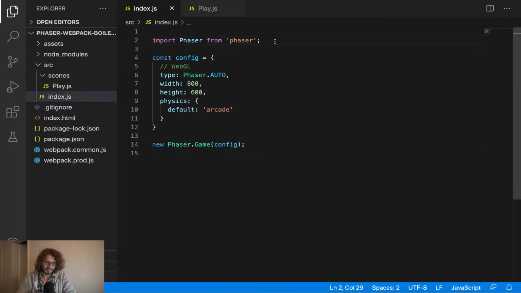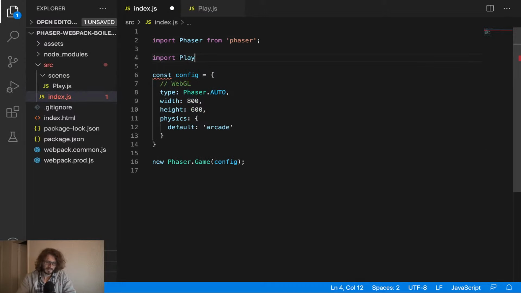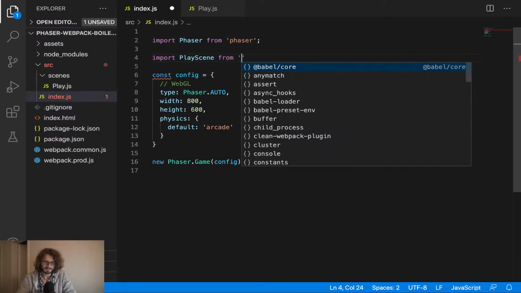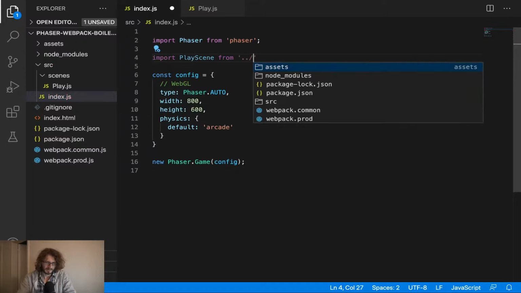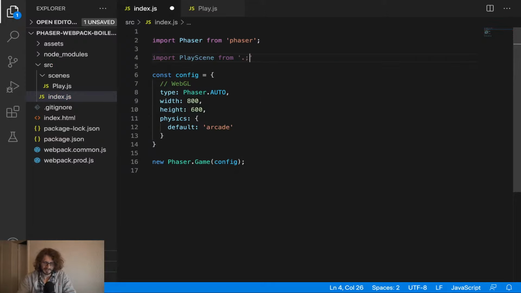So I will import here play scene from scenes, the same folder, right? So the scenes, okay, scenes and the play, and we'll get this play scene here.